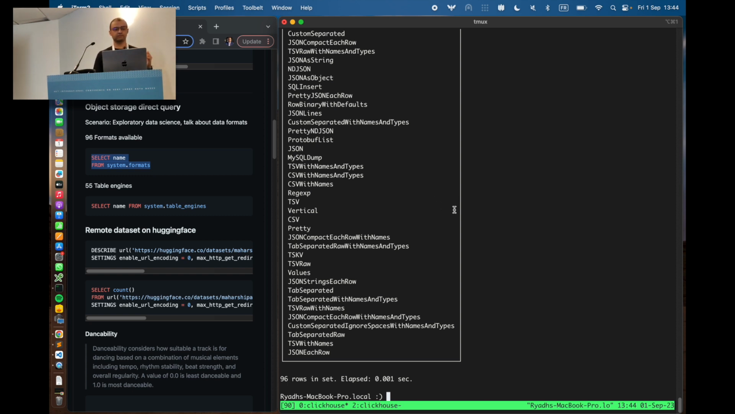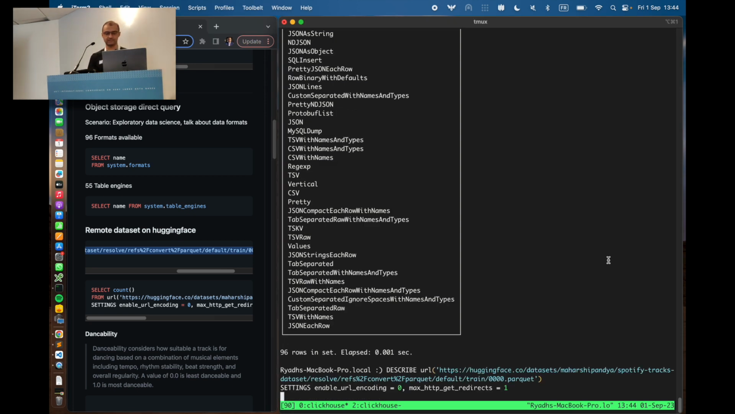So let's start with a small example. Who here is familiar with Hugging Face? Have you heard of Hugging Face? Cool, so I don't need to introduce it. A cool feature of Hugging Face is that it's a dataset store as well. In Hugging Face, you find many types of datasets. This one here is a Parquet dataset that contains Spotify tracks data.